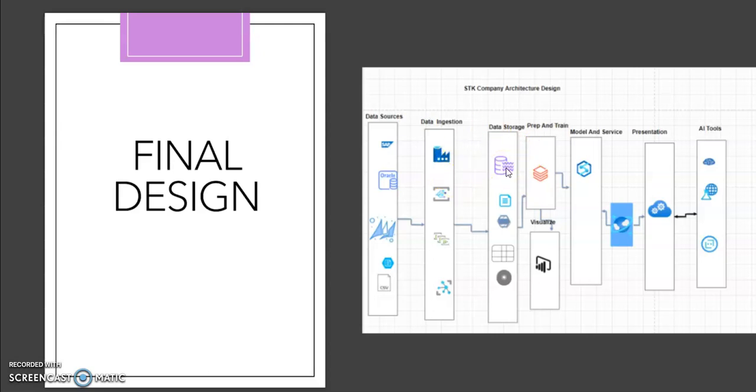For ingestion of data, I use Data Factory, and for storage, I use a data lake. For preparing the data, I use Azure Databricks, and for the modeling or analysis part, I use Azure Synapse Analytics. For visualizing, I use Power BI, and then I use Azure Cosmos DB for the final presentation, and an AI tool for displaying the analysis of the data.